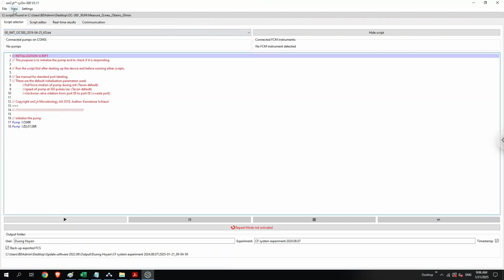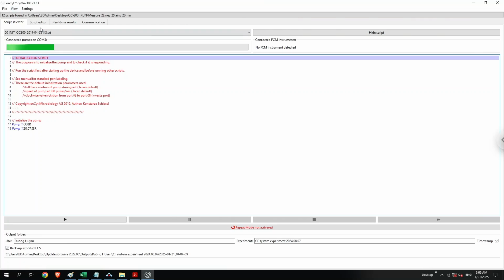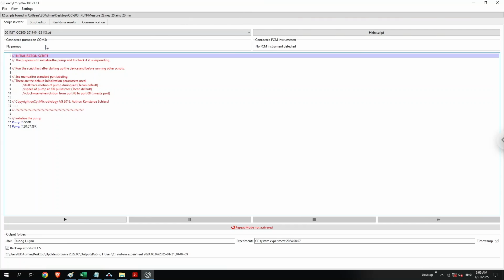Click View, and you will see some options like refresh connected pumps or refresh connected FCM. Whenever you turn on the system, you have to make sure that all the pumps and FCM are connected to this software. So click here. It will connect with the pump and the green bar will appear like that.